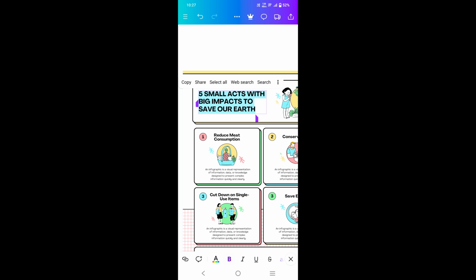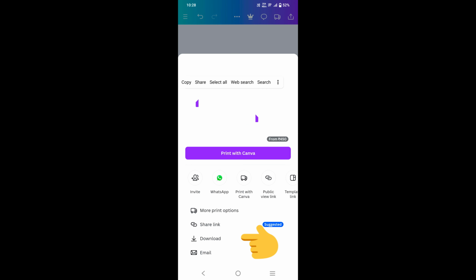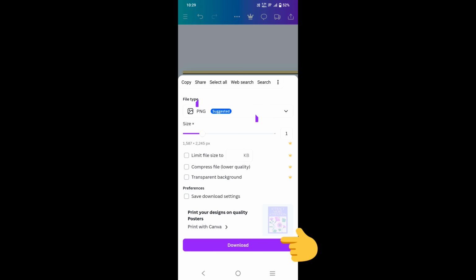Once you're satisfied with your design, tap the download icon or save the poster to your device. Now you can share it directly via social media or email.